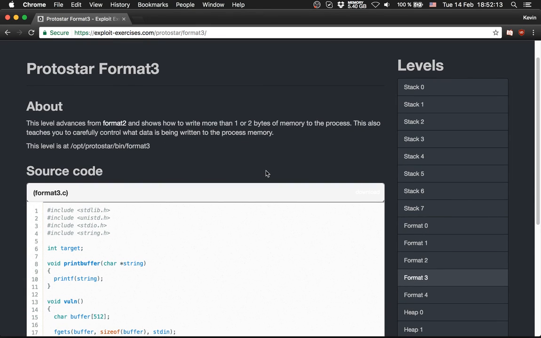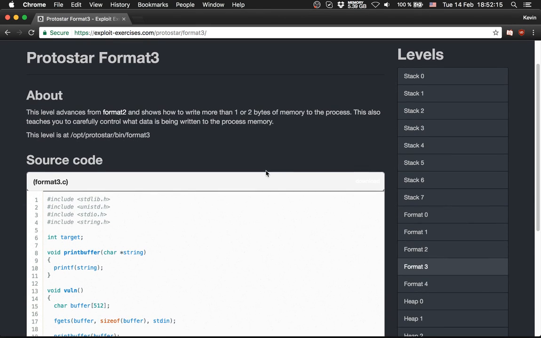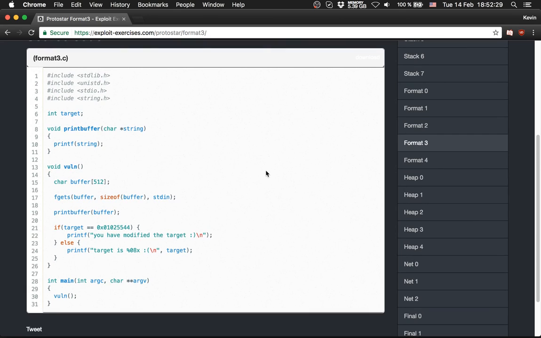So this description says, this level advances from format 2 and shows how to write more than 1 or 2 bytes of memory to the process. It also teaches you to carefully control what data is being written to the process memory. So we get the source code again.